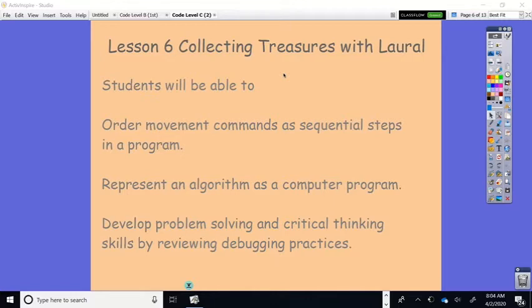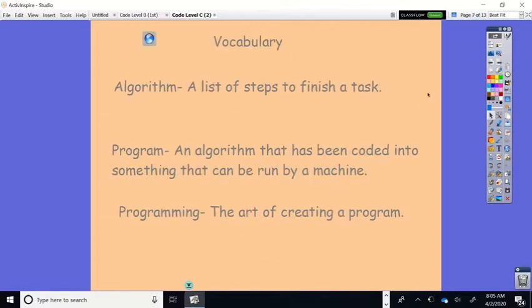So you're going to order movement commands as sequential steps in a program, represent an algorithm as a computer program, and develop problem solving and critical thinking skills by reviewing and debugging programs. Remember, debugging and critical problem solving, critical thinking skills are really necessary when you're doing your math, when you're doing life. So we need to have those problem solving skills.